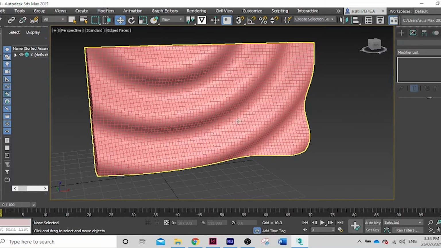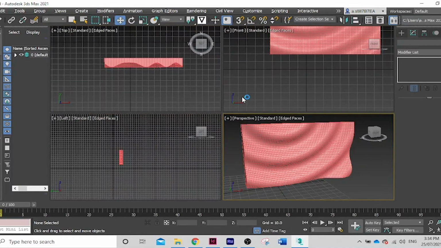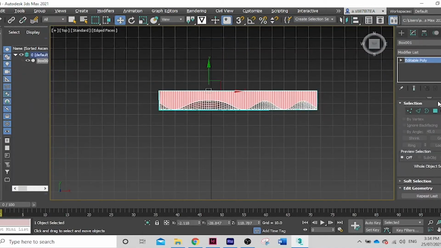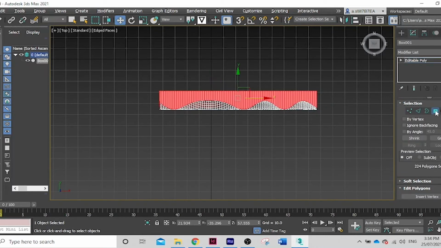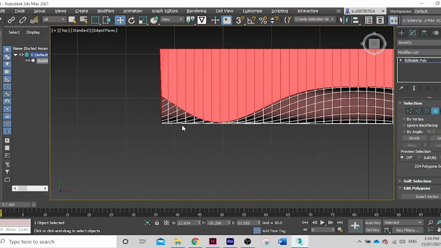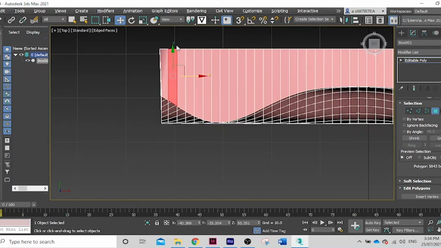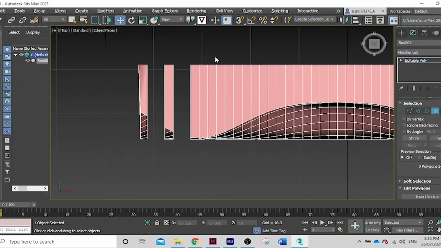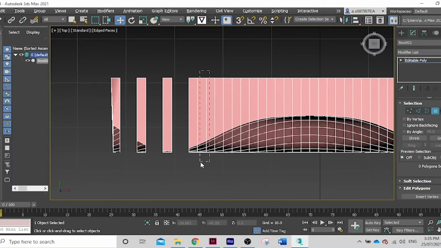Perfect. Now for our next step, what we want to do is return to our editable poly, select polygon one last time, and now we're just going to delete every 2 of these lines every second so that we get a really nice wave ball effect.